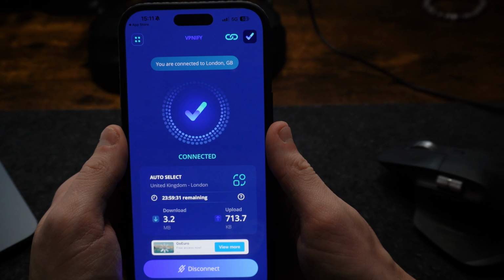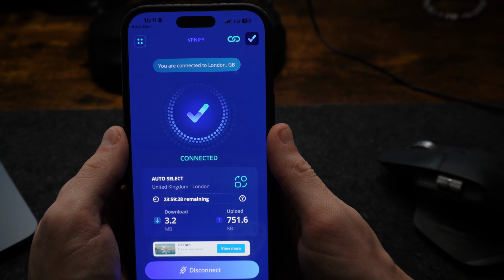So it's just that simple, guys. That's how you can use a VPN on any iPhone in 2024.